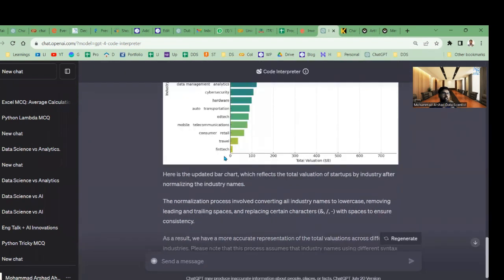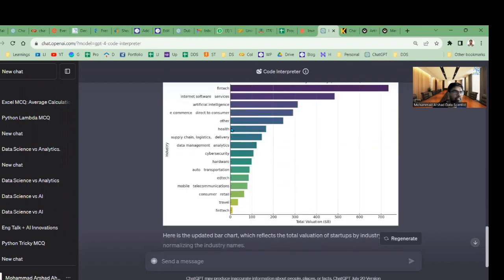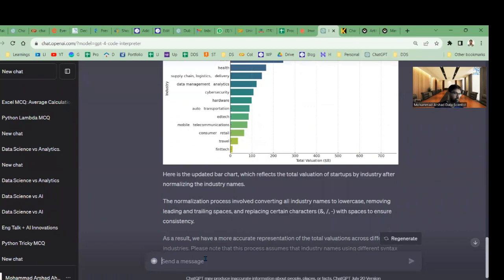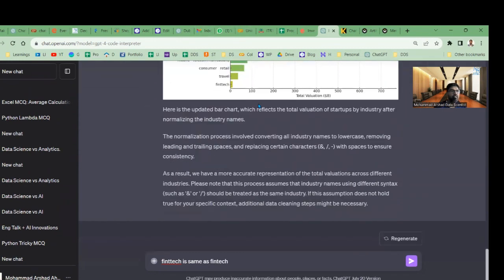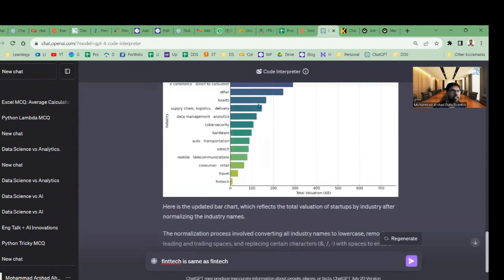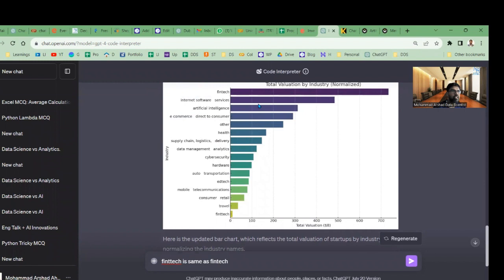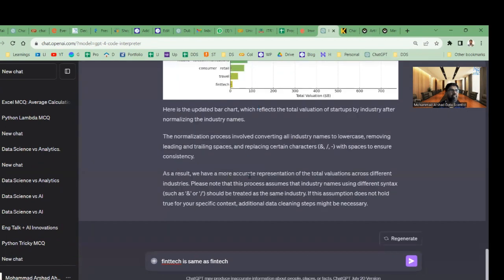Okay, so here, can you make fintech? Fintech is in the above. Fintech is same as fintech. I'm just giving an example, because see, it is not that smart to understand that fintech is same as fintech. And anything else you feel can be added? Yeah, the fintech is same as fintech.